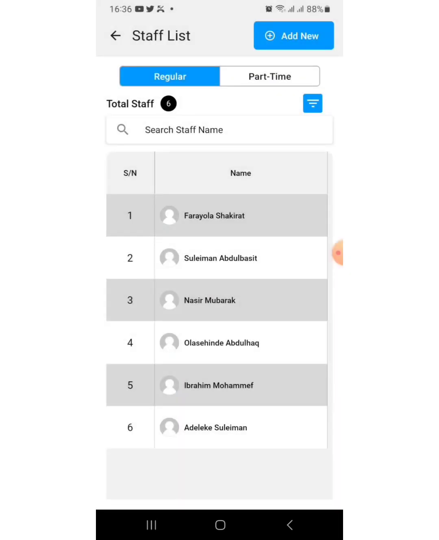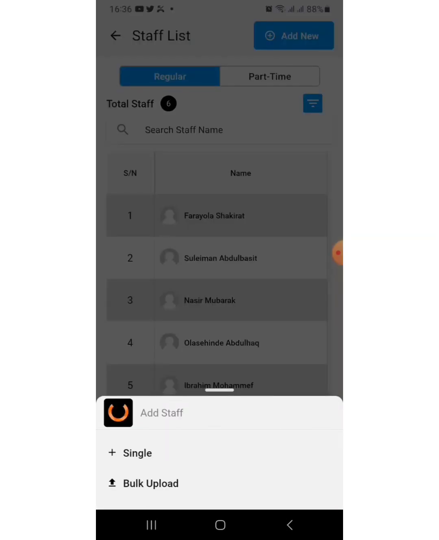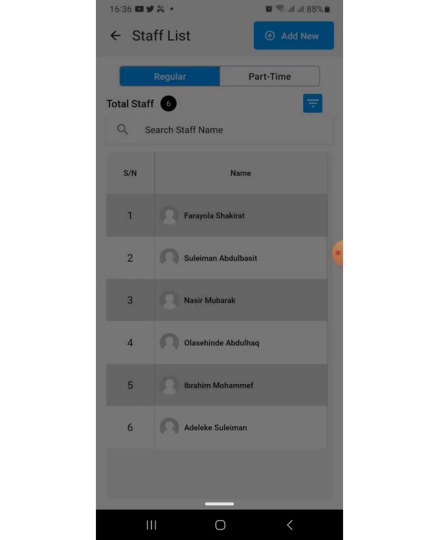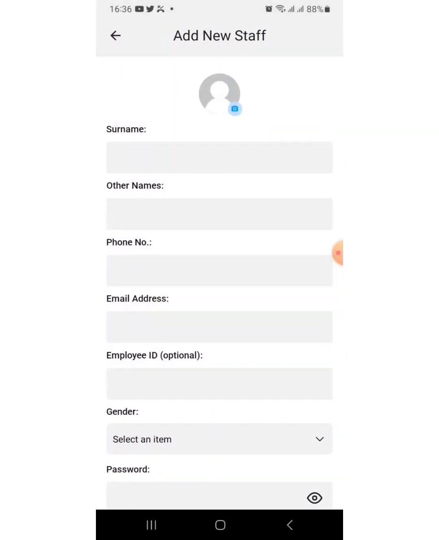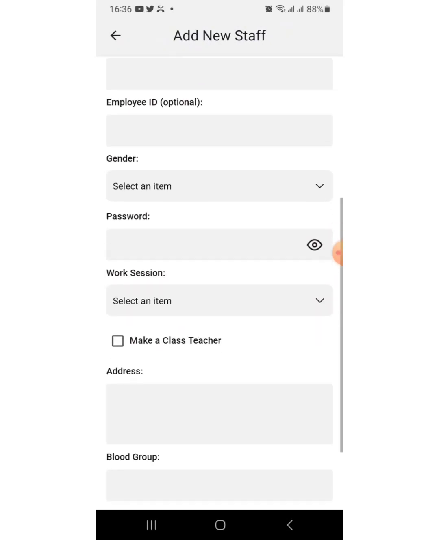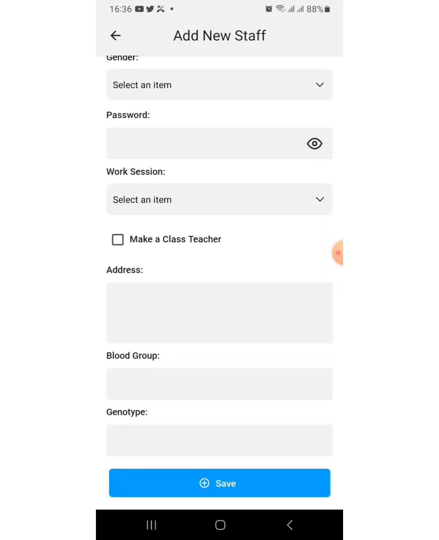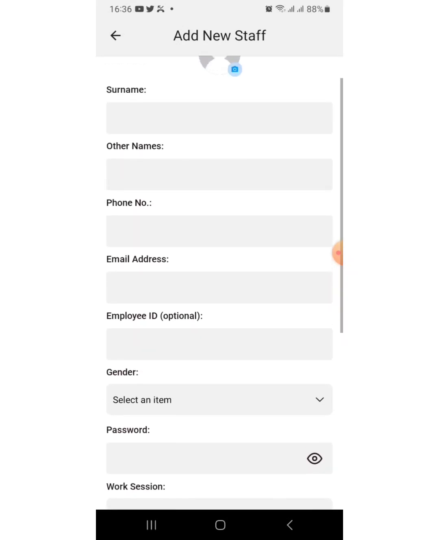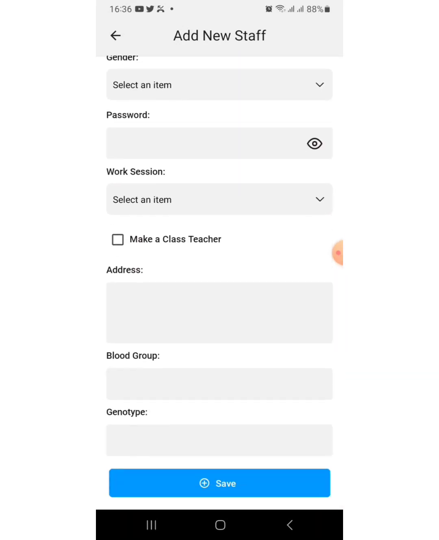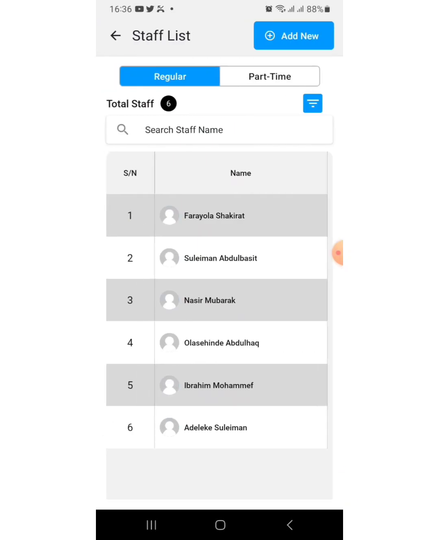To add a new staff, you can click on the Add New button up here. This allows you to add a staff one at a time or to make a bulk upload. Adding one after the other requires you to fill in some required inputs. On doing that and clicking save, such staff will be added to the overall staff list.